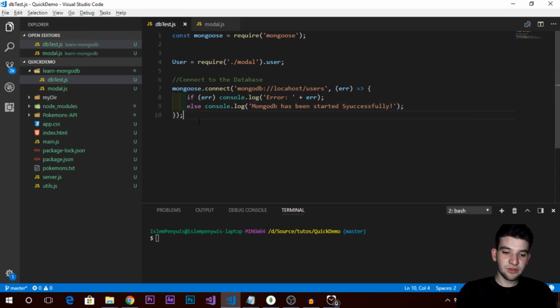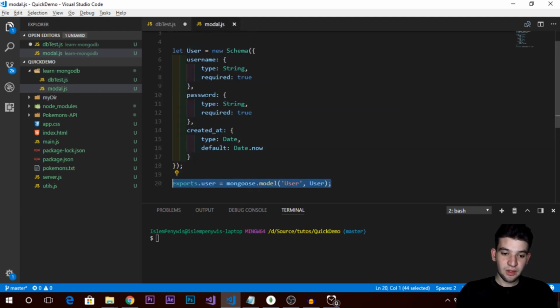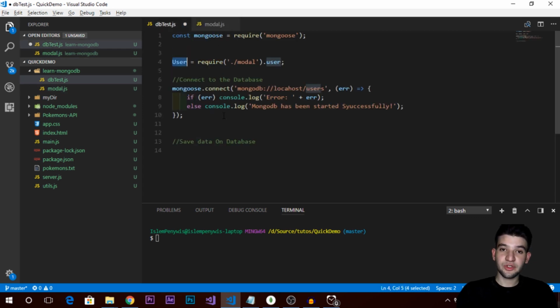Now what we need to do is to retrieve or save data into the database. So to save data on the database, all you need to do is create a new schema. You see this model that we have just compiled over here with the schema. From the schema we compile the model. Now we can use this model in order to create a new model.